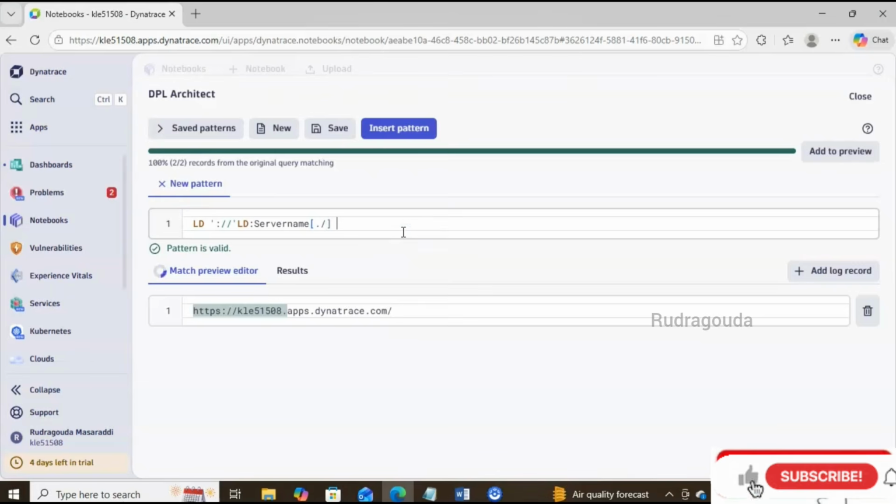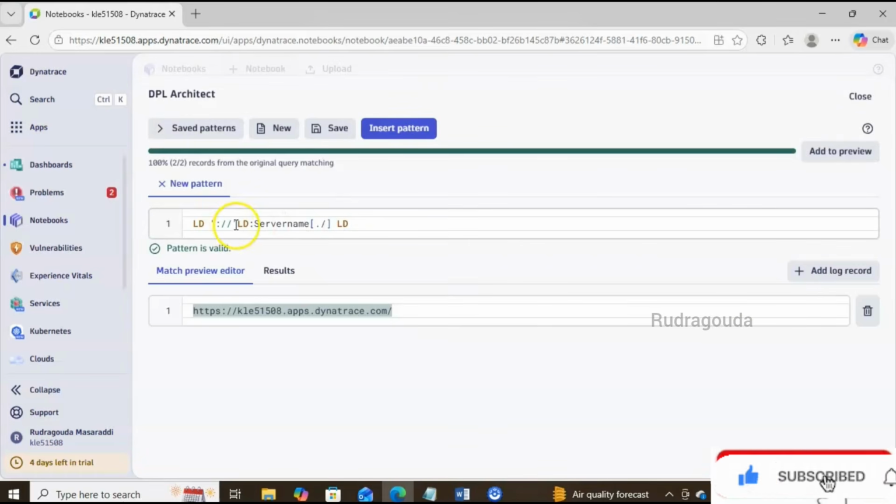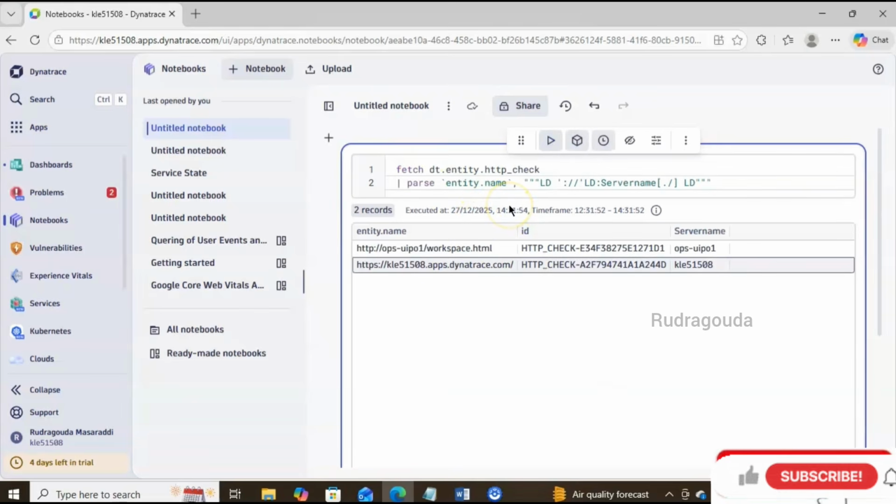After that I'll give a space, and then again I will give LD, line data. So now it is clearly highlighting that this particular item is going to give the exact server name for us, and it may be ending with a dot or it may end with a forward slash after the server name. That's not a problem, because here we are using the or condition. It is going to extract both. Okay, once you have done your DPL query, you need to click on insert pattern. Let me click on that option. Okay, so once you click on that insert option, it is going to come automatically here, and it will display the result as well.